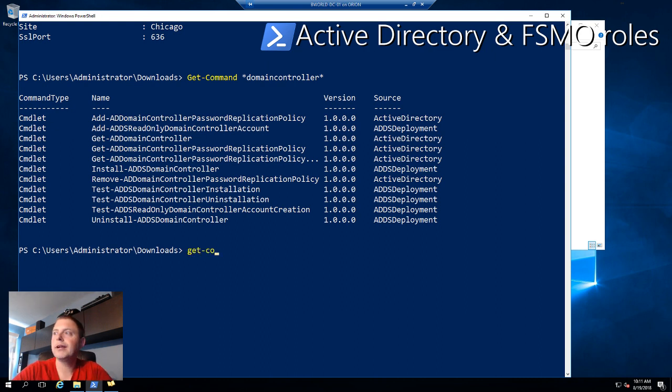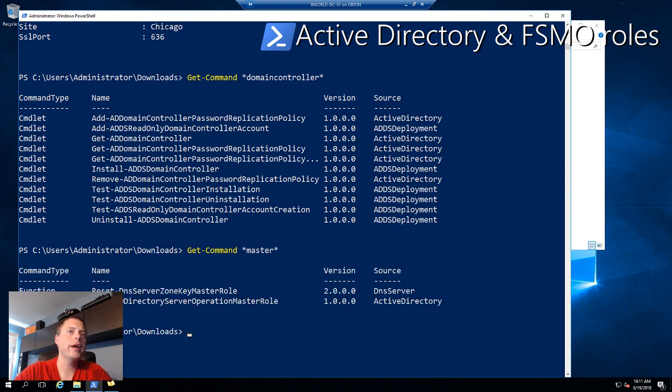Get-Help command, and I think it's master. Here we go. Yeah. So again, no way on earth I'm going to remember Move-ADDirectoryServerOperationMasterRole command. Yeah, there's no way I could do that. But this is what we used. This is what you use in PowerShell to move or seize FSMO roles.